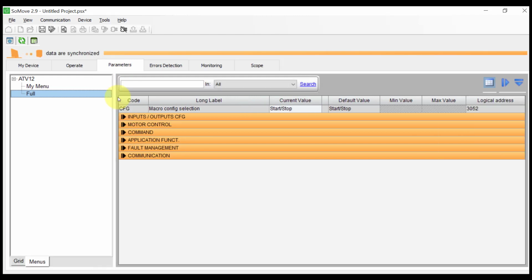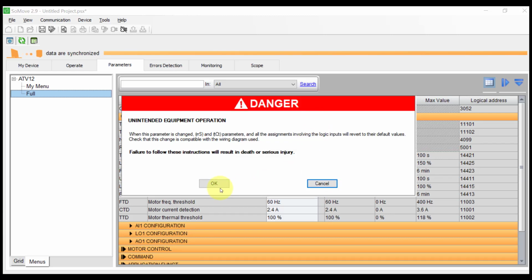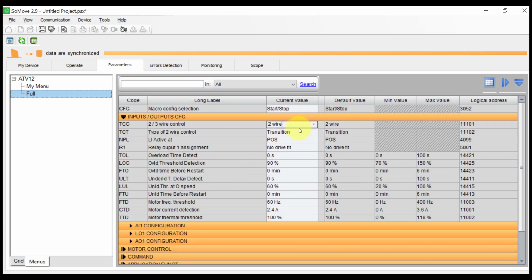The first parameters that you set up are your input and output type. So you switch between two wire and three wire in this input output menu. And you can switch the type of two wire from transition edge to level. So that's run at power up. Level is run at power up. Or priority forward is run at power up. Okay, be careful, make sure that it's safe to do that. So if it's a pump or fan, you definitely will do that.